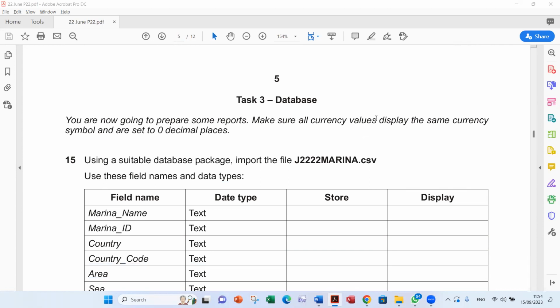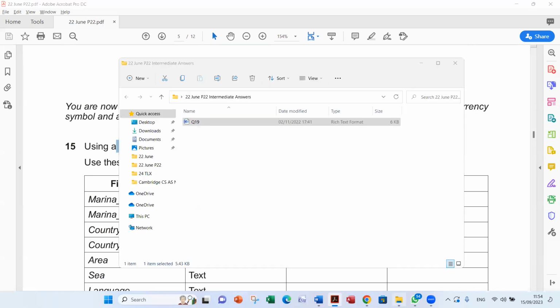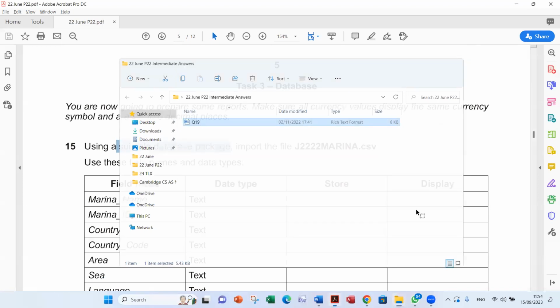Make sure all currency values display the same currency symbol and 0 decimal place. Because remember, please remember, by default, currencies are 2 decimal places. Remember to always change it to 0 decimal. Using a suitable database package, first create a database.